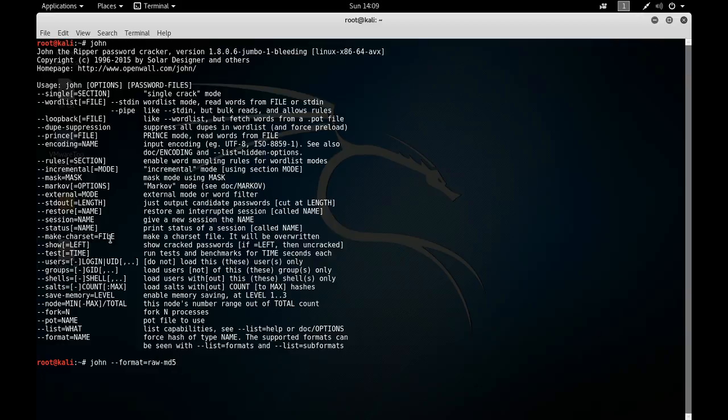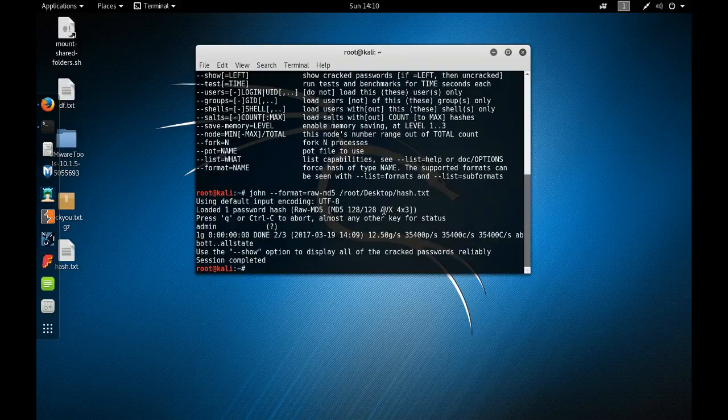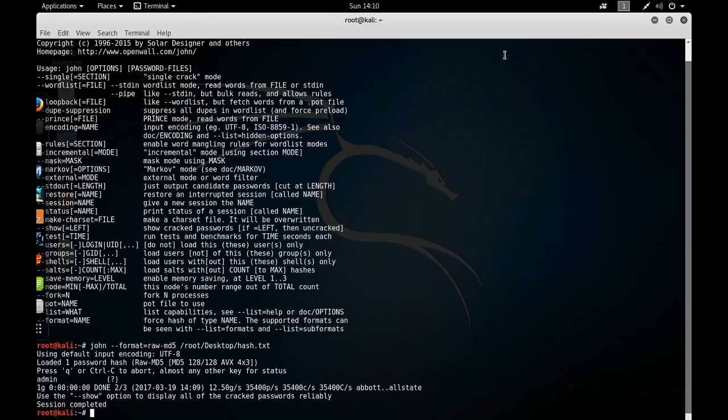And then the file that I want to crack, this hash. The location is root, desktop, hash.txt. Now it has already cracked this hash, and it is admin.